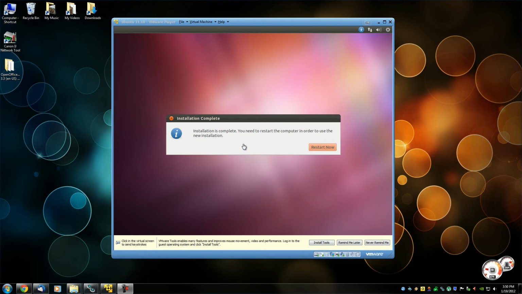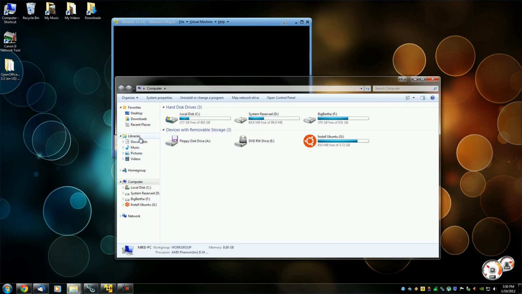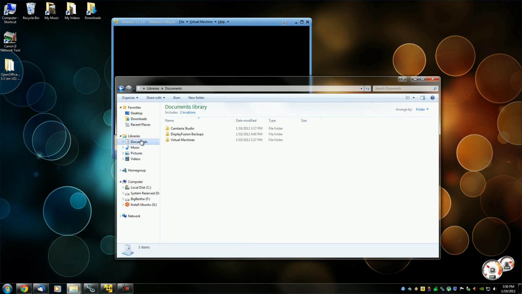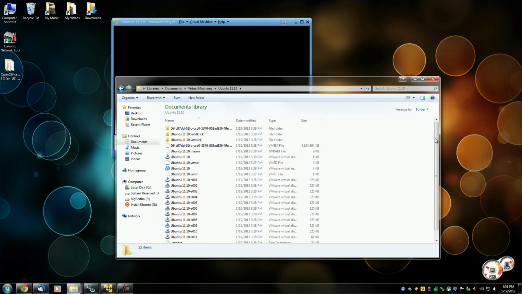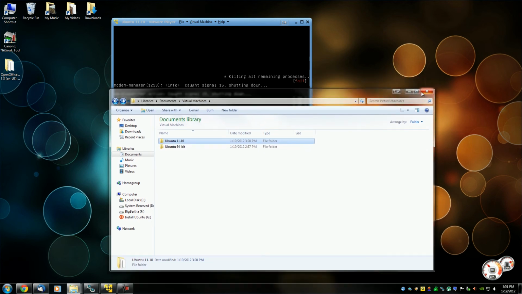Okay, so my installation is now complete, so I'm going to go ahead and restart that right now. However, in the meantime, I'm just going to show you exactly what I meant about where it saves it here. By default, it's Documents. So right there, that virtual machine is the one that we just installed. All the files are there. It's basically a virtual drive is what it's doing.